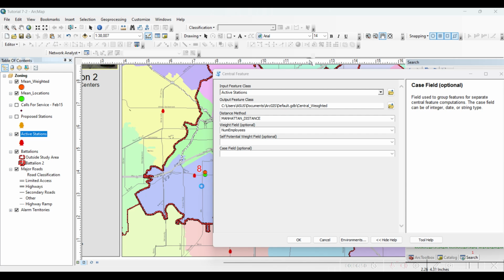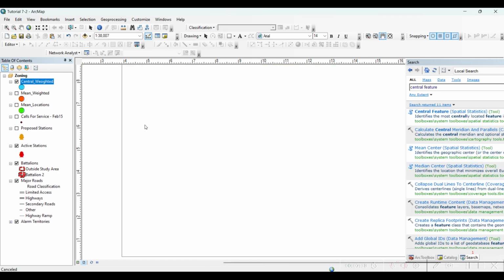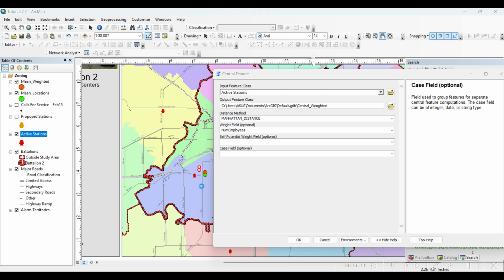So it chose station 5 as the active station. See, that's a station, sorry, this one, station 5, as the chief station, because this alarm territory and this station have the highest number of employees.